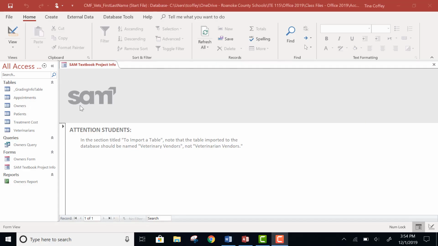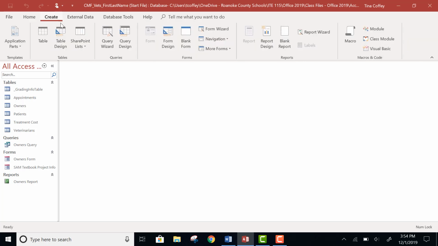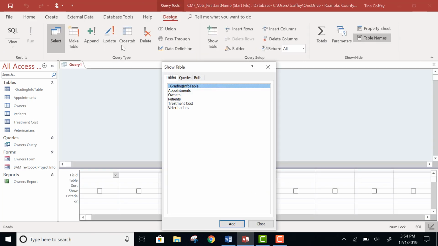So to begin, notice that Sam has placed a project info screen in this file. I'm going to close it, but I will remember that it's there when I get to that part in the lecture. To begin with, we are going to start with a query. You learned how to make a query in Module 1 by using the Query Wizard, but today we will be creating a query in Design View. So let's go to Create and Query Design.